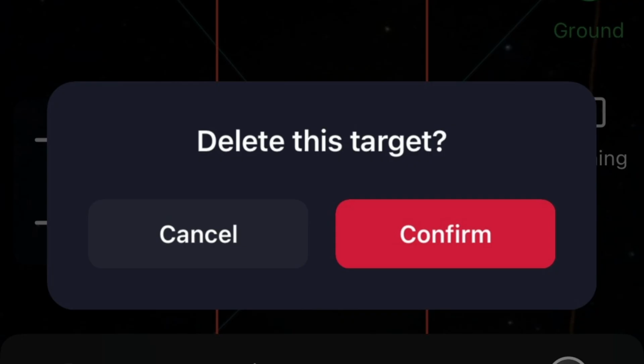What I realized is I forgot to change the time in the Star Walk app. So it was giving me an earlier time. It would be above the horizon. And so that was my fault for not changing the time. But all I had to do was click the delete trash can, and then it asks if I want to confirm and delete that target. It just deletes that one target.